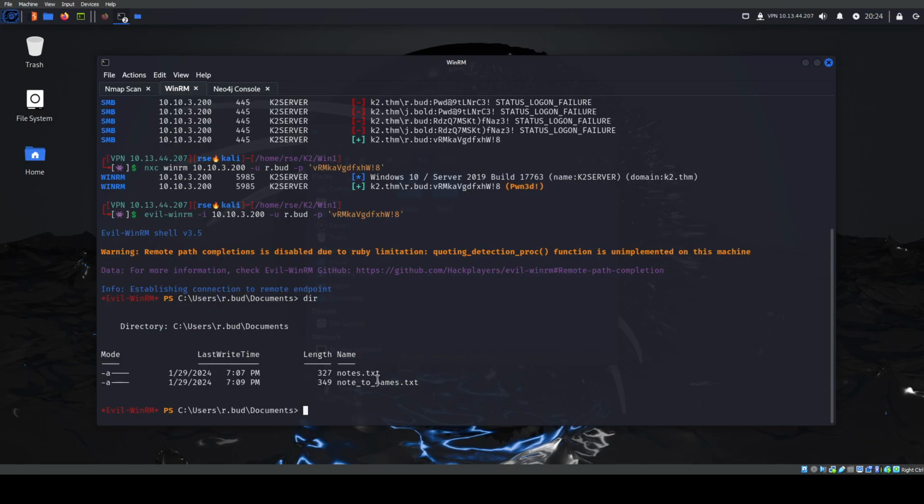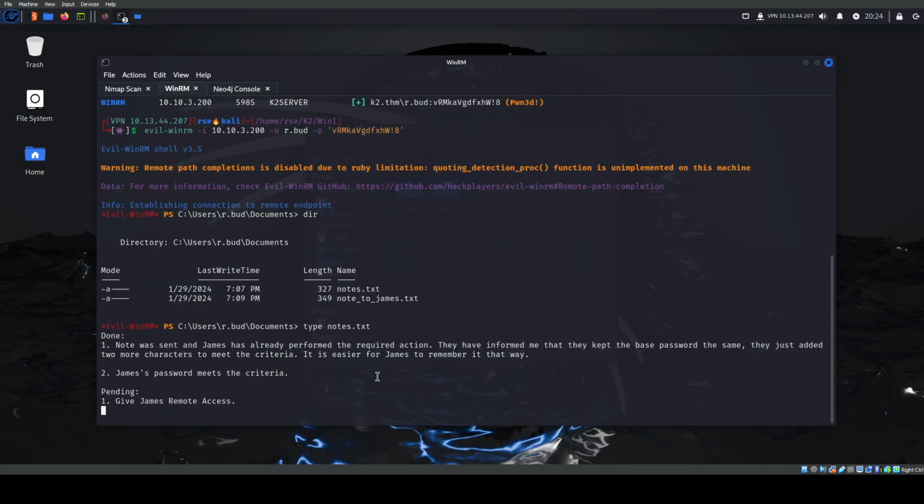Check what we have. We have two notes here. Notes. See what this one says. So done. Note was sent and James. Okay, so let's look at note to James. Looks like this was done later.